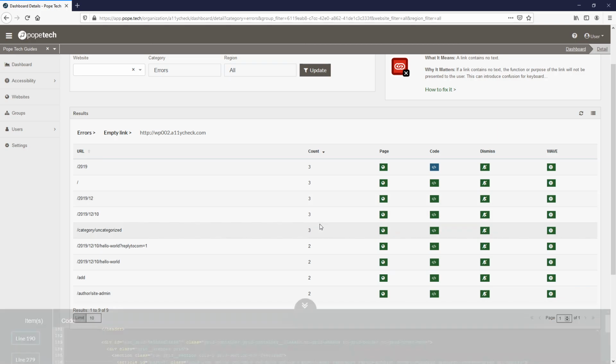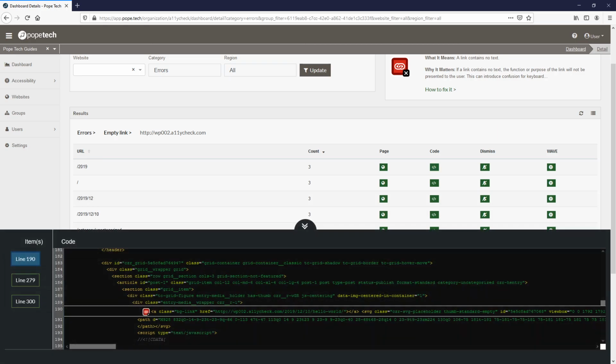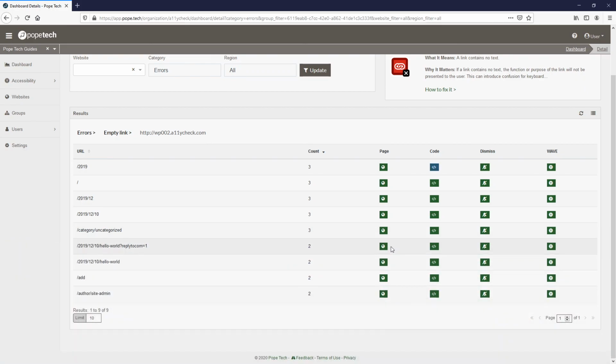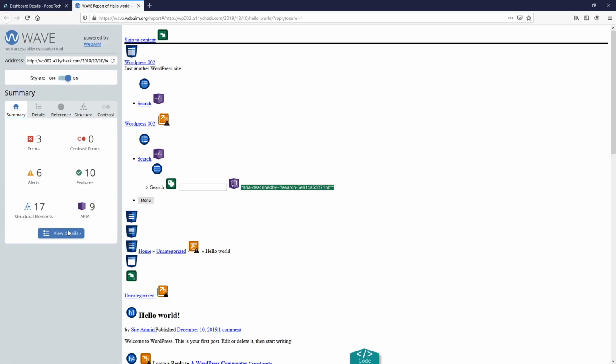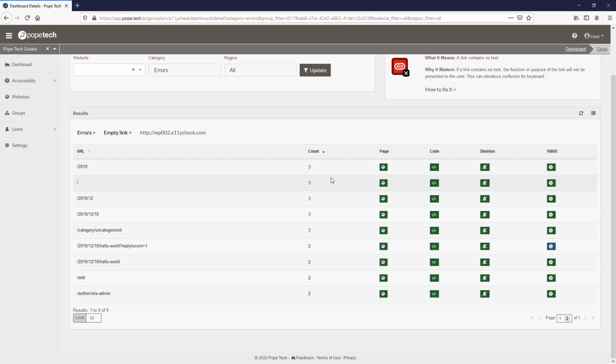I can pull up the code to visually check this and understand what's happening at a code level, as well as dismiss results where applicable and open up WAVE and open its plethora of resources to help with accessibility.